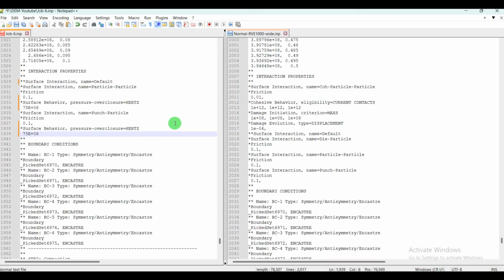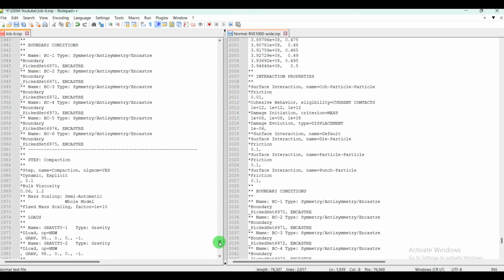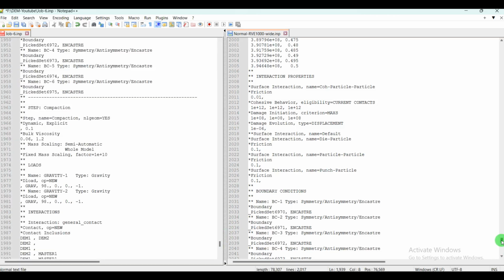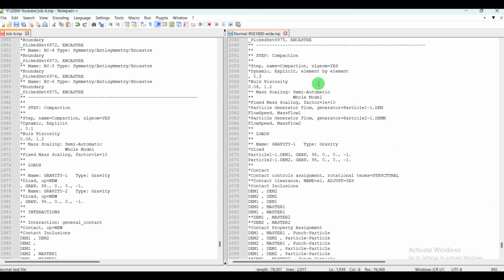It's not necessary to modify anything here. And another thing is necessary to define something in here. Dynamic explicit. The element by element is 0.3, based on our amplitude.